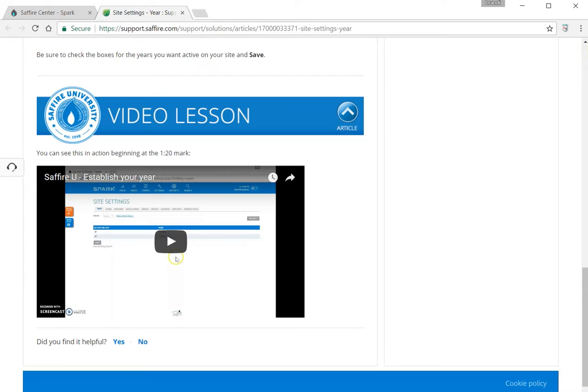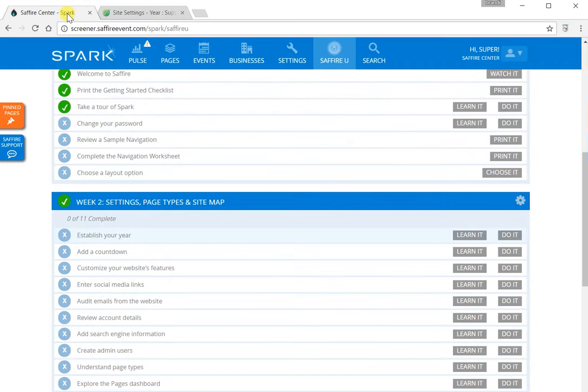But what's really cool is that because this is open in a new tab, at any point you could pause the video or pause your reading of the article, go back into Spark, click the Do It button, and make the changes as you're going through the training. Once you feel really good about a particular task that you've just learned, you can check the X here and mark that particular task as complete.